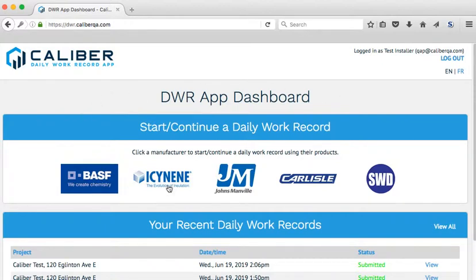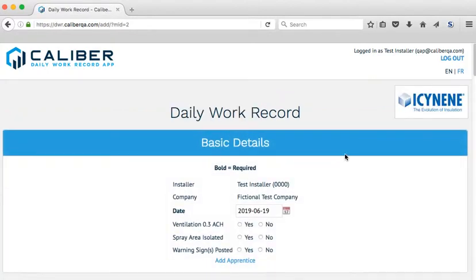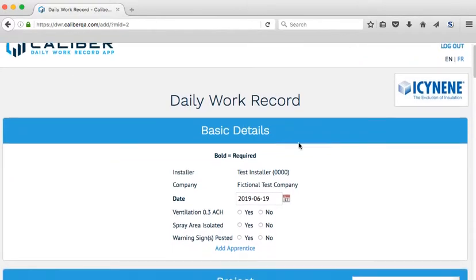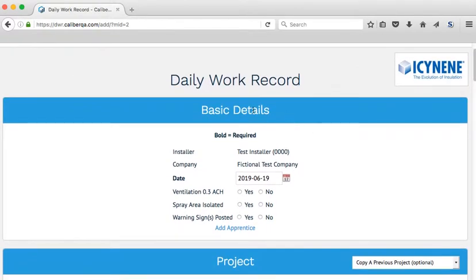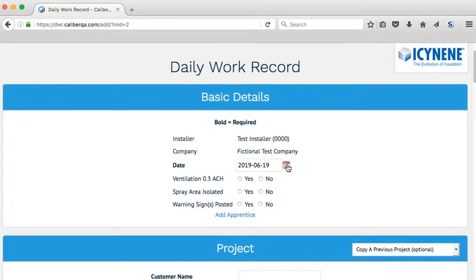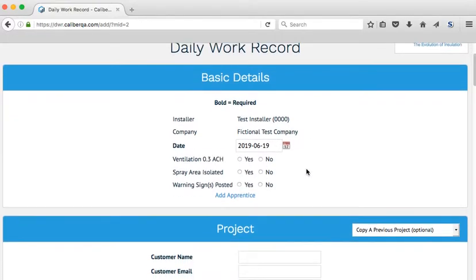Now you'll see here, I'm on my dashboard. I'm going to start by selecting which product I'm working with. I'm going to go with Icynene just as an example. And to start the daily work record, we scroll down a little bit and enter the basic details. You'll see the installer and company information has already been filled out for you, as well as today's date, which you can change, by the way, if you need to.